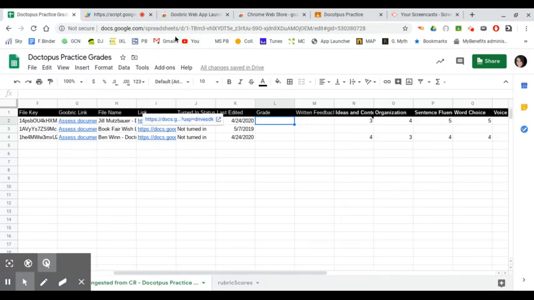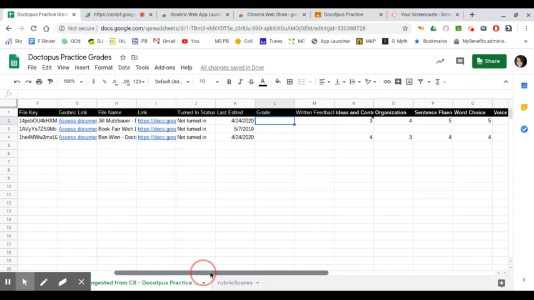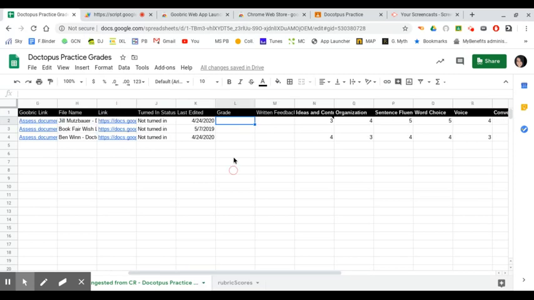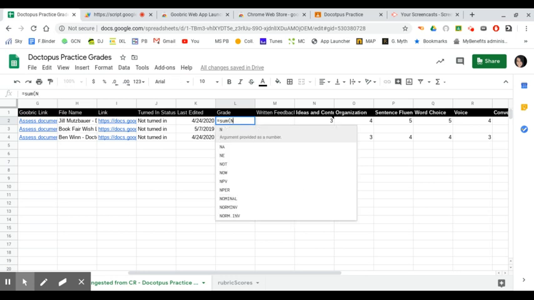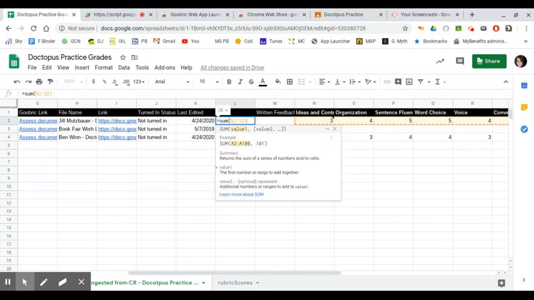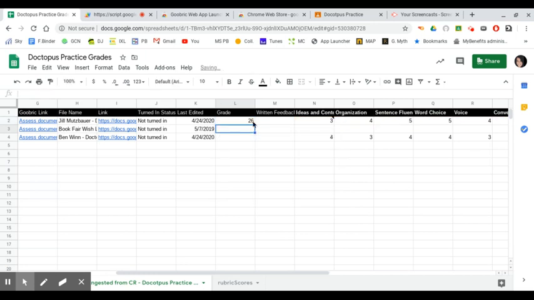And then once I'm finished with that, I'm just going to come back to the Doctopus sheet, and you can see that it put their grades in. And with a real simple formula, I can do equals the sum of N2 to S2. It's going to give me their total, and I can just drag that down, and it's going to update everyone's. And then I've got that graded.